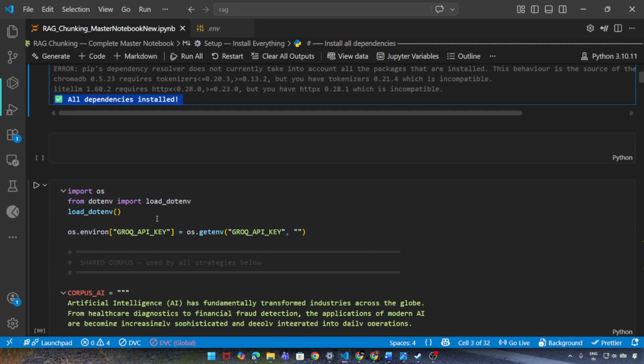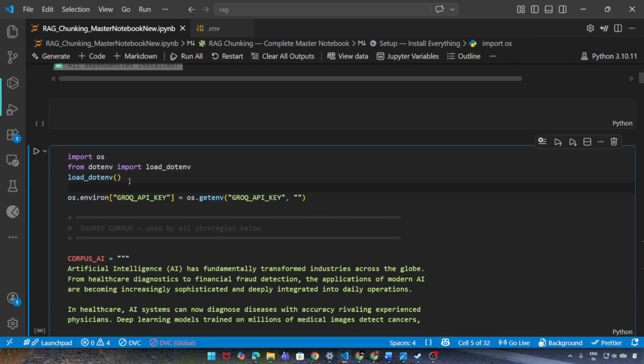Okay, now let's go to the next code. Here, what I have done is simply load my .env file using load_dotenv, and then I'm setting up my Groq API key. I have my Groq API key inside my .env file, so you can use this Groq API key directly to connect with Groq.